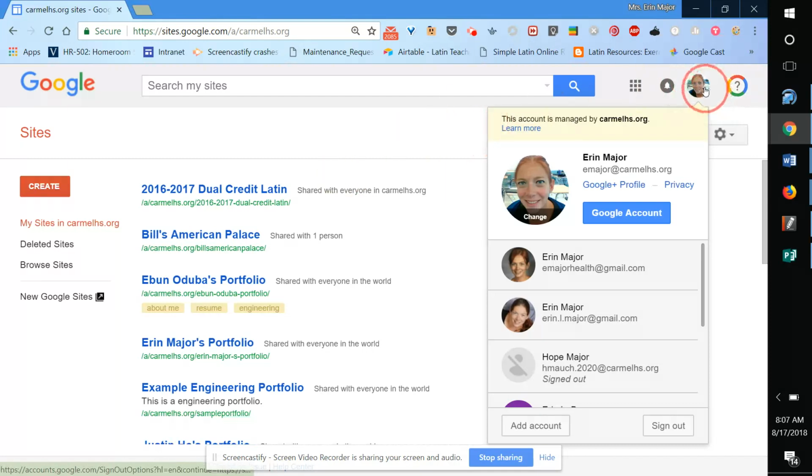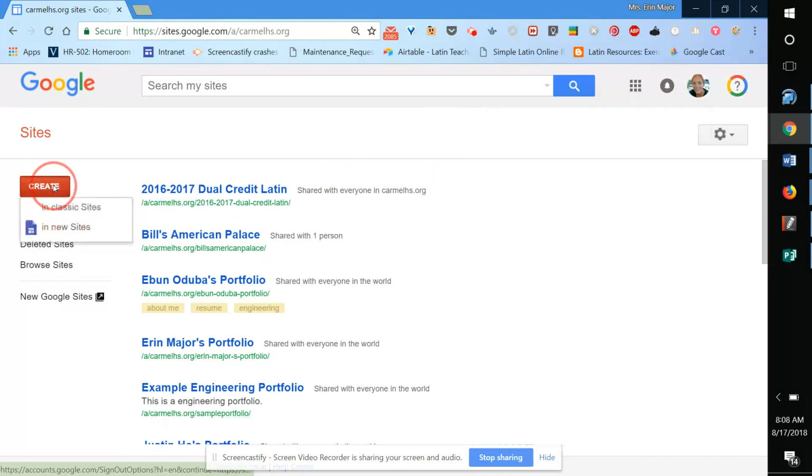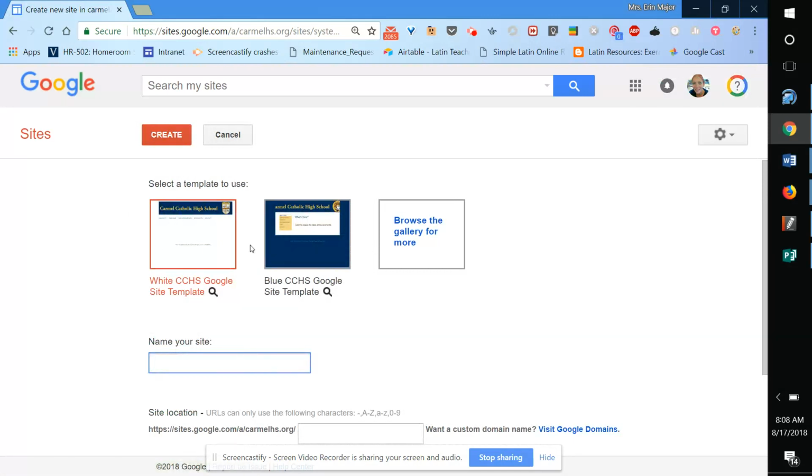At this point, we're going to go over here and hit create. You want to create in classic sites. New sites will be too cumbersome, and you won't be able to make it do what you want. So you hit create classic site. They give you two Carmel templates to use here. You can browse for more in the gallery, you just might have more things you need to delete.